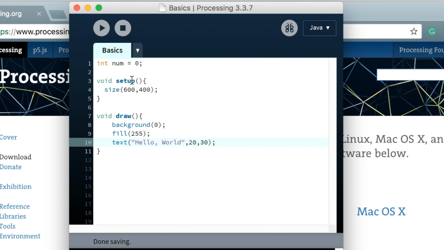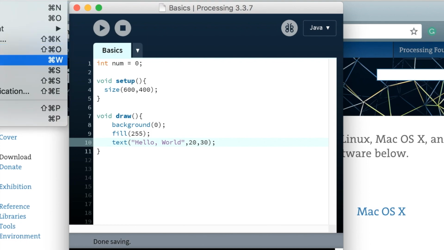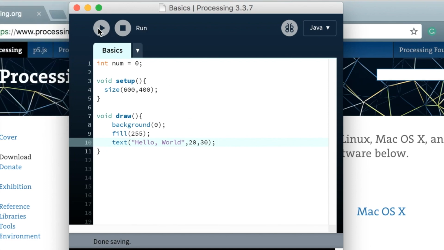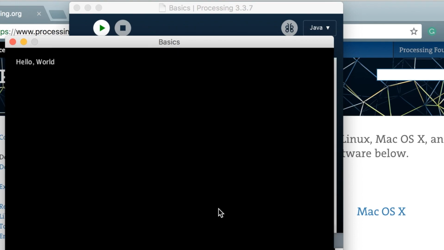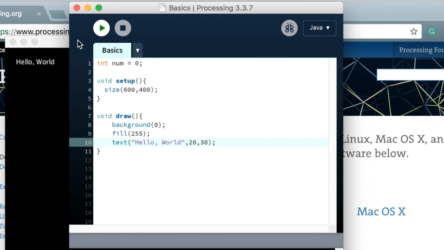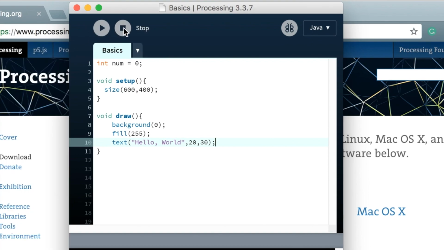And so I just hit Command S there to save, Control S, File Save works as well. And you hit the play button and it pops up. There's my 600 by 400 screen, and there's my hello world. And then you can either hit that X or you can hit stop here to get out of the program.